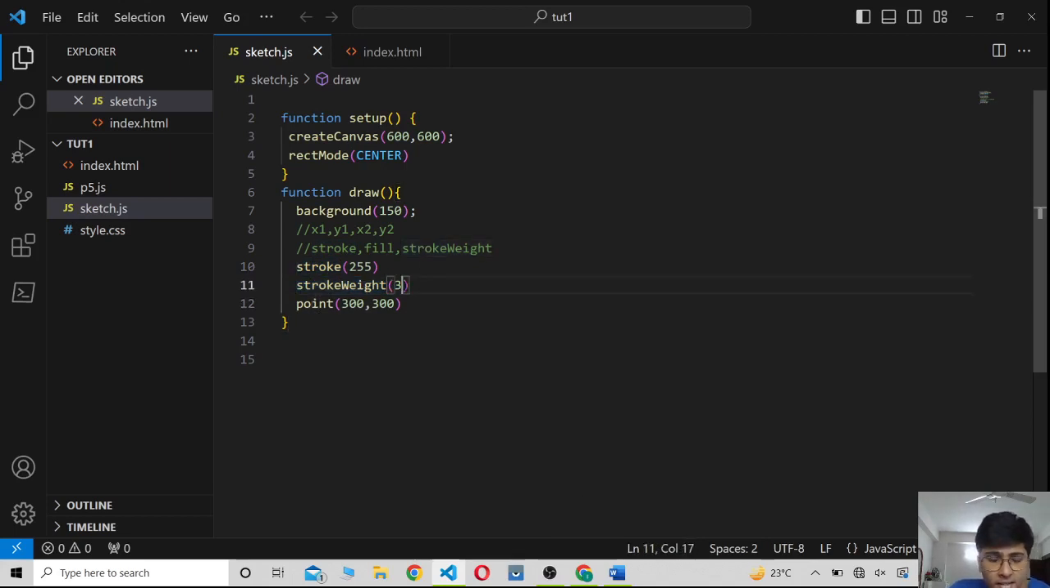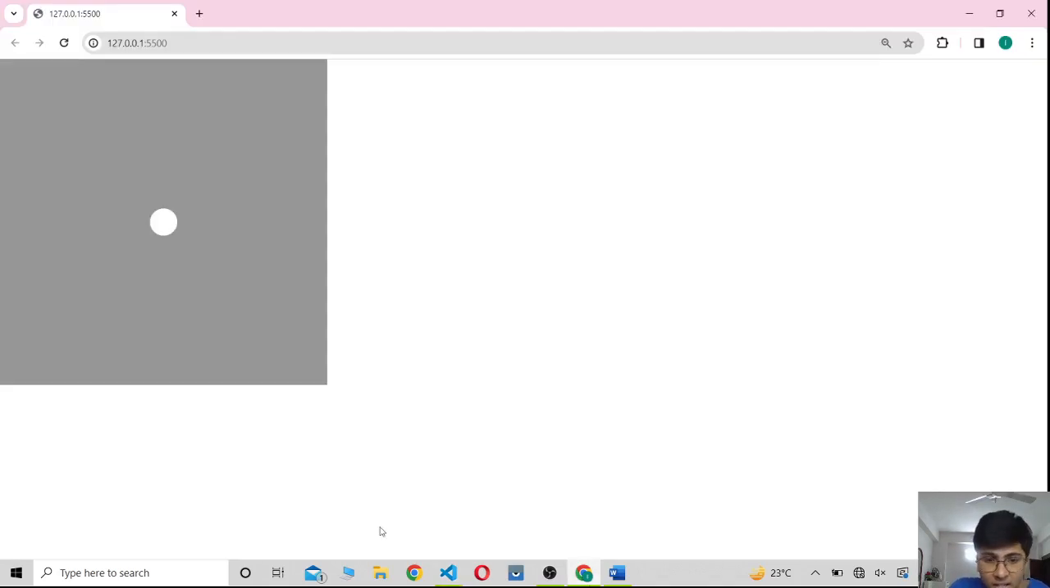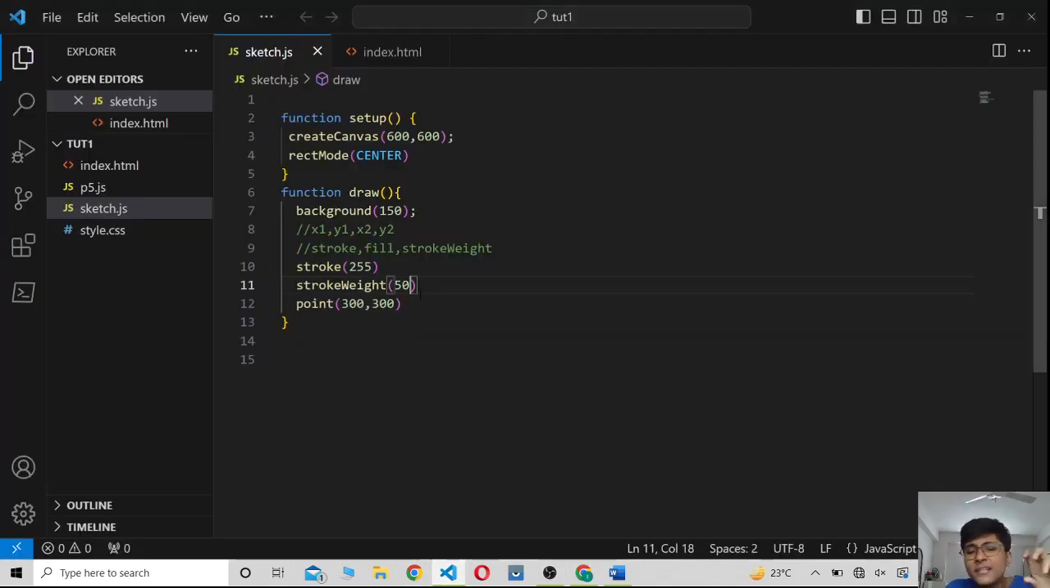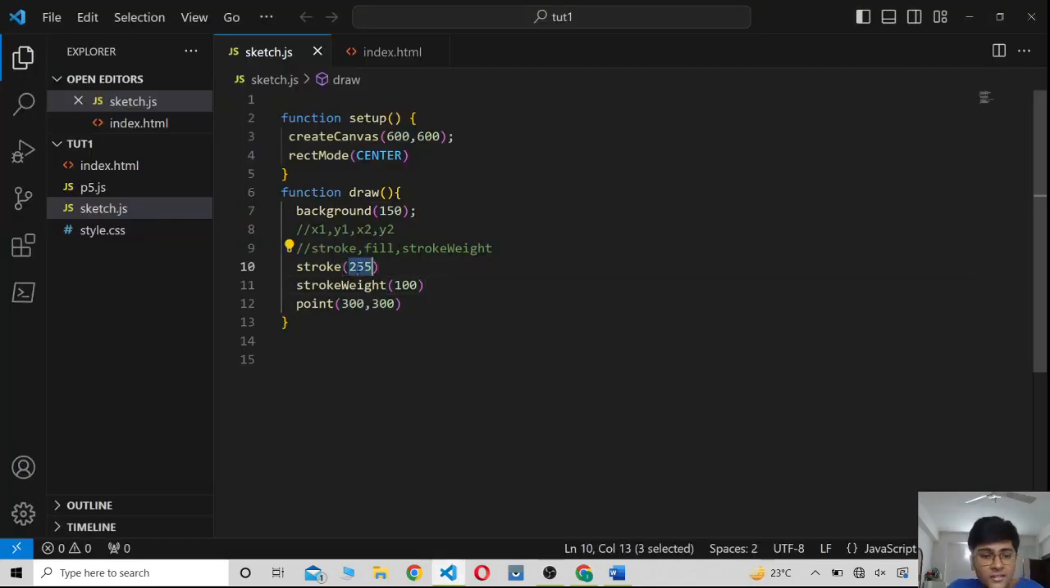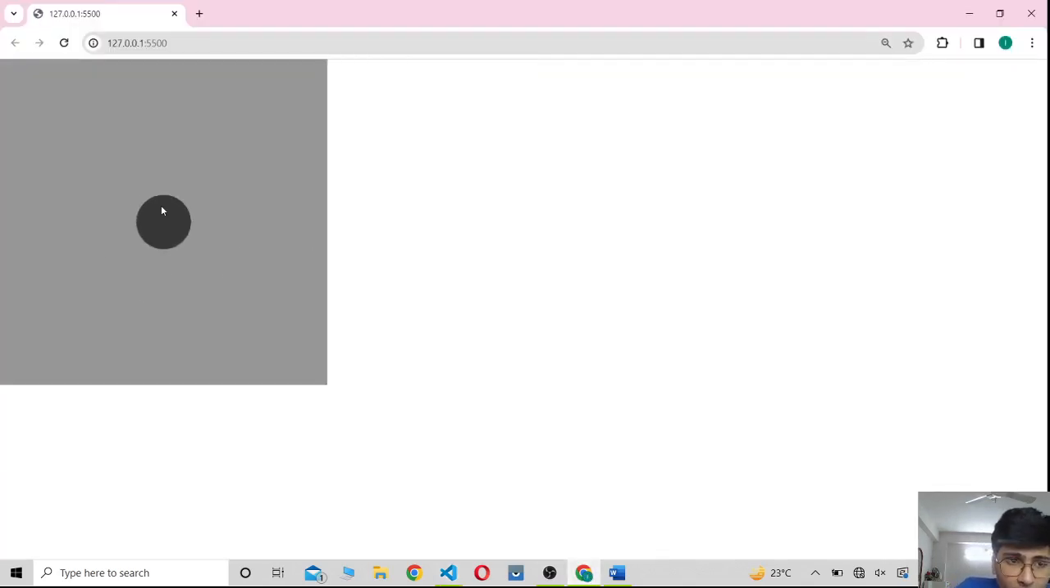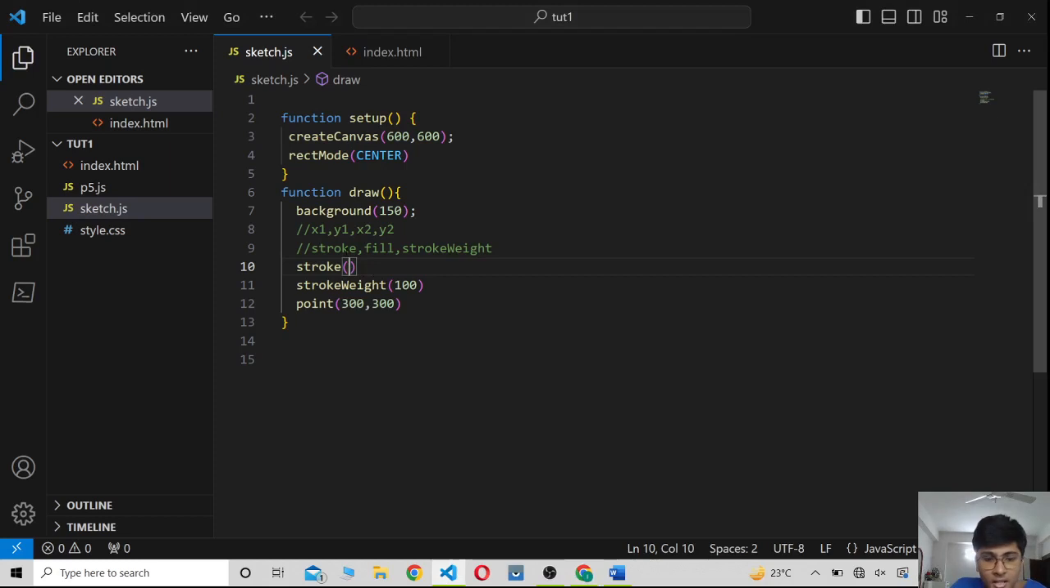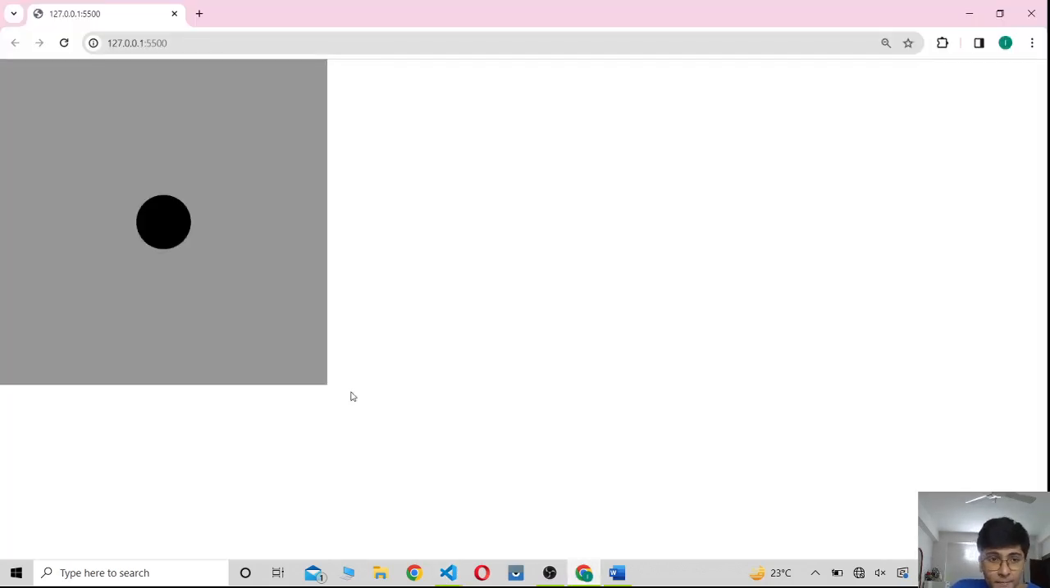If I have it as 50, you will see that the point nearly becomes a circle because the outline has become very dark. And if I set it to 100 or 1000, there's no use, 1000 exceeds the screen limit. And if I change this color to, let's say, 55, it becomes a little bit darkish gray. It's not exactly black, it's a darkish gray color. If I set it to 0, it becomes exactly black.